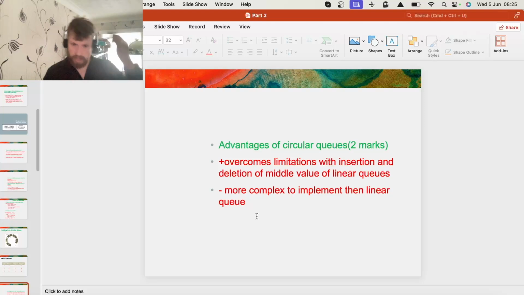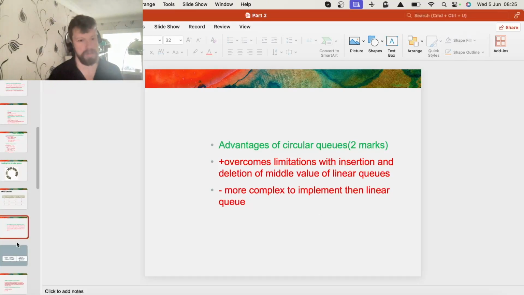Main advantages of circular queues: it overcomes the limitations with insertion and deletion of middle values in linear queues. It's quite difficult to do that in linear queues, so that's one of the main advantages of it. It is more complex to implement, which is probably the main disadvantage of it. So I put a little disadvantage there for you as well, because it sometimes does ask for that.